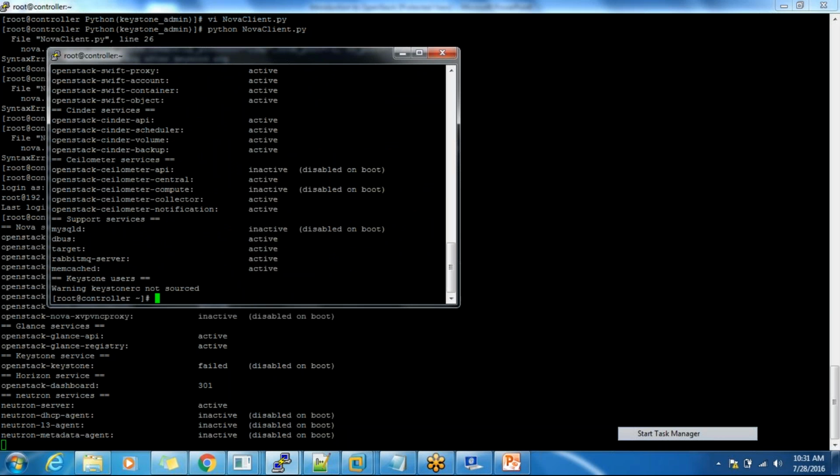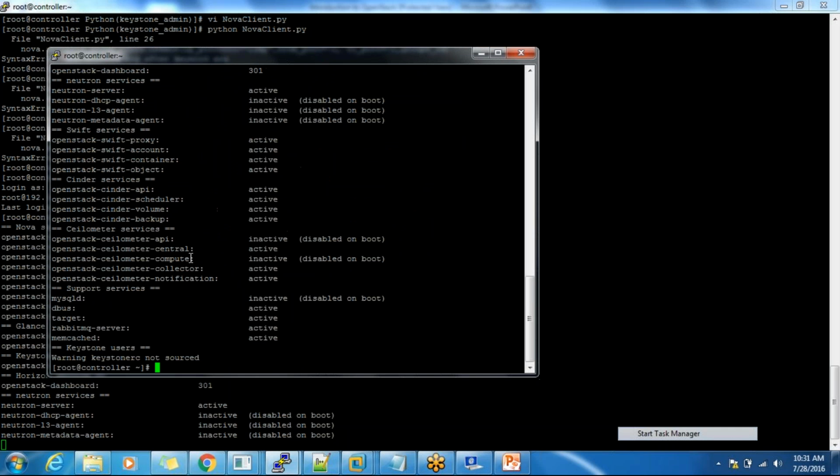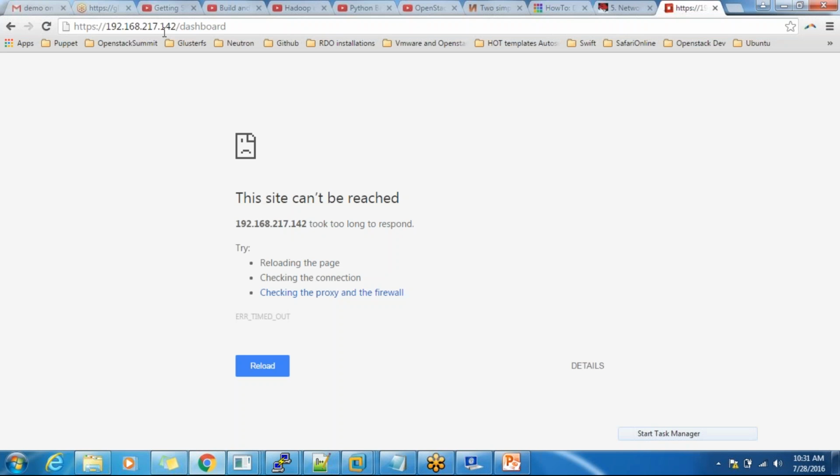So you have these services running. You have Ceilometer, you have Cinder, you have Swift. Ceilometer is your alarming service. If we want to create a certain set of alarms, do message logging and things like that, we have to be dependent on Ceilometer services.